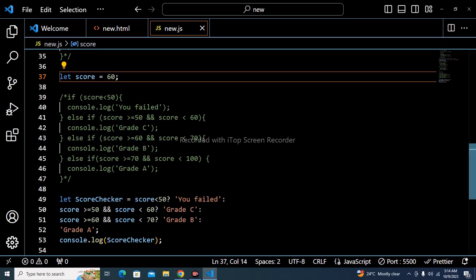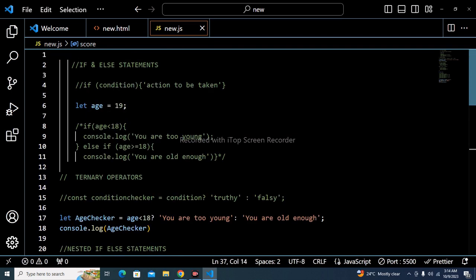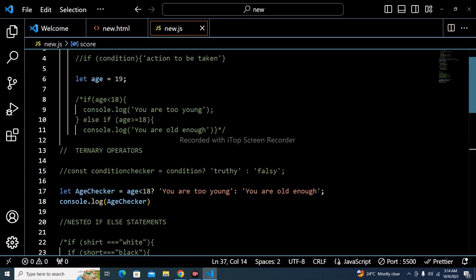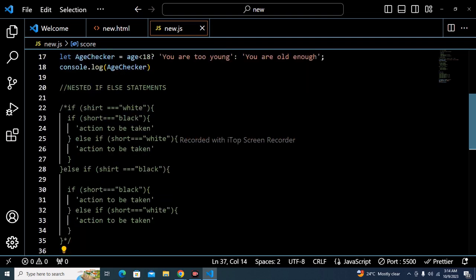So that's all for today's class. In today's class we discussed if and else statements, how to use ternary operators. We discussed nested if and else statements, and that's it.